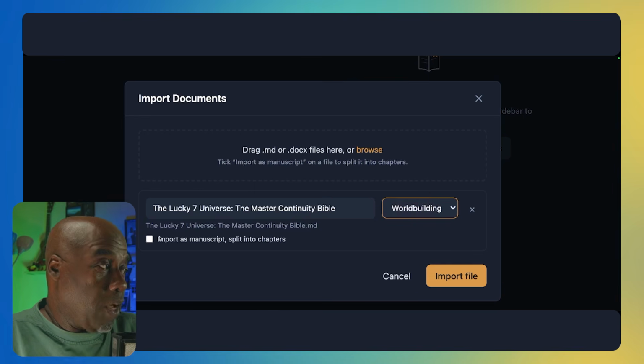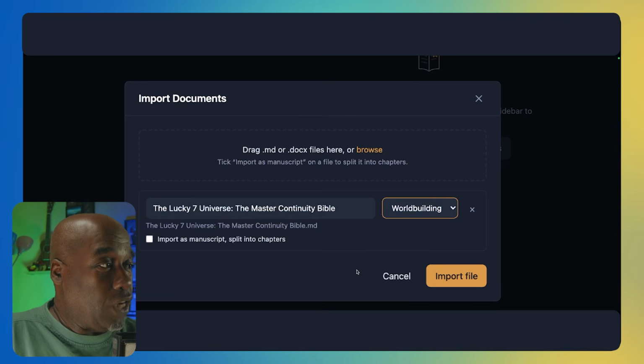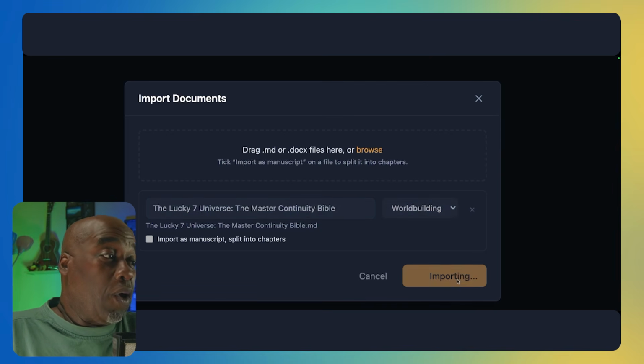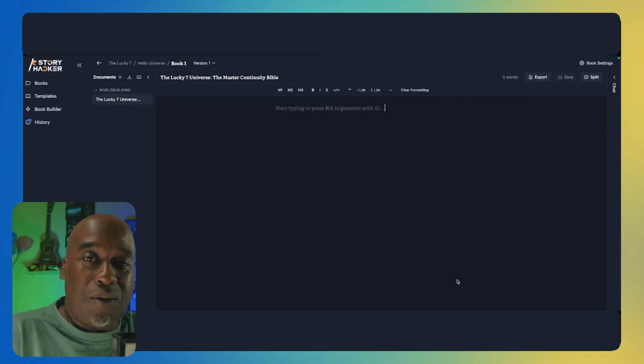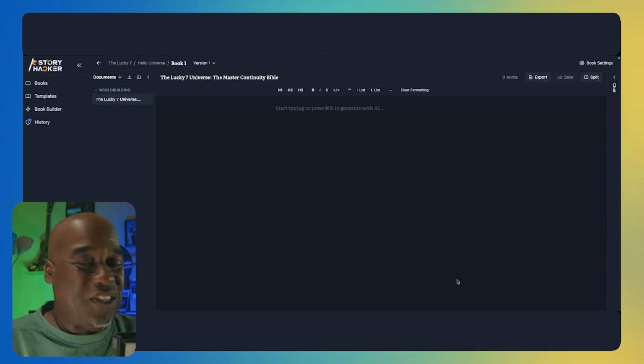And if it is part of the manuscript, you can import it as a manuscript and split it into chapters if you haven't split everything into chapters before. Just a little behind the scenes tidbit. Remember, I'm just importing this because I'm sure at some point they're going to have a way for you to import things straight into the overall thing.